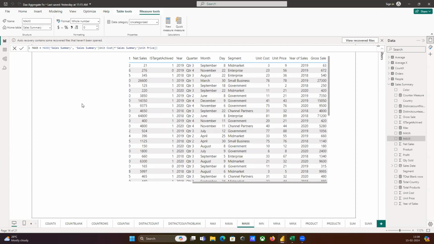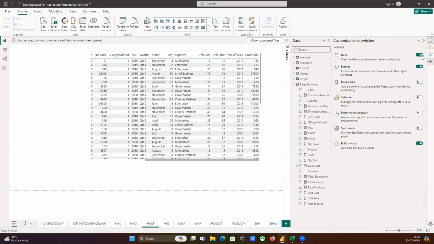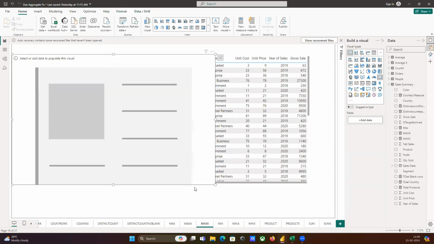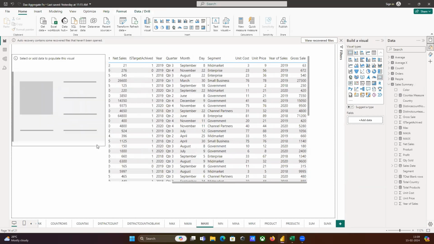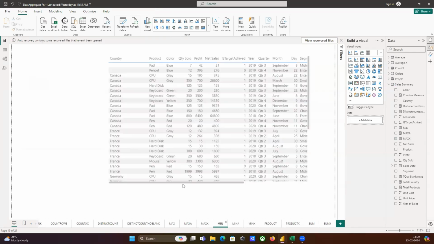Click on enter. Now to check the maximum value, you can create a card over here to visualize this. Let's add a card. And now I'll just drag and drop this MAXX value. So now it is giving me the maximum value for the total sales, which is nothing but the unit cost into the unit price. Great.